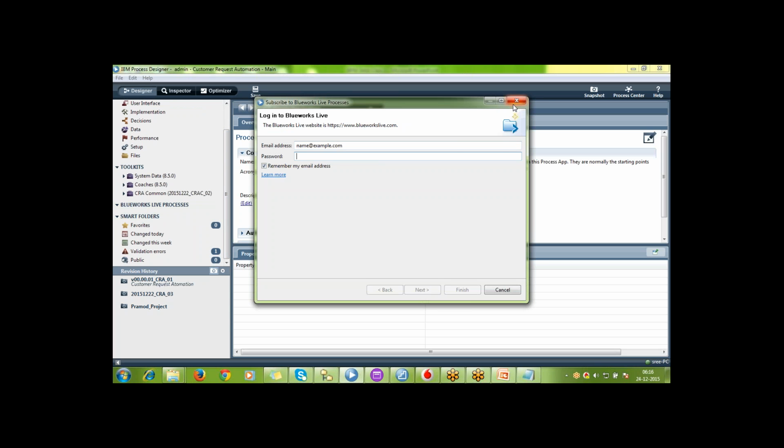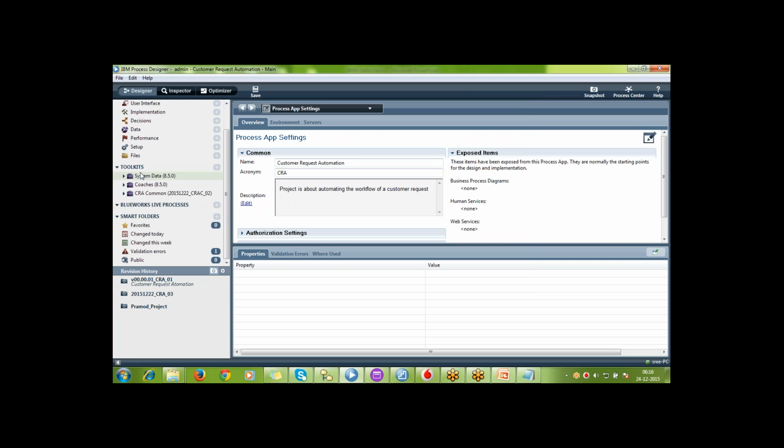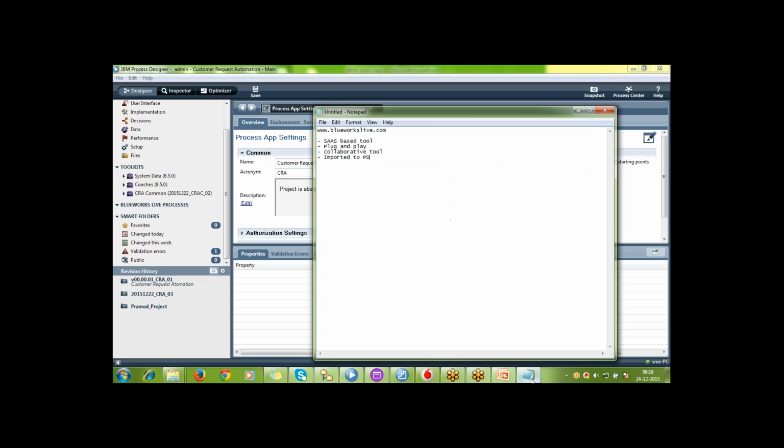When you import, see here how the toolkits have appeared. Under the toolkit name, below you can see system data, coaches. Similarly, under BlueWorks Live, one more tab has been added with the name of the process you built in BlueWorks Live. Okay, that is about BlueWorks Live.